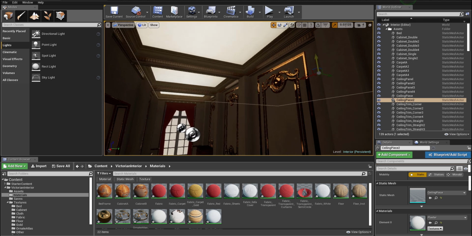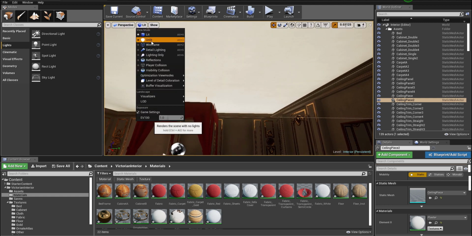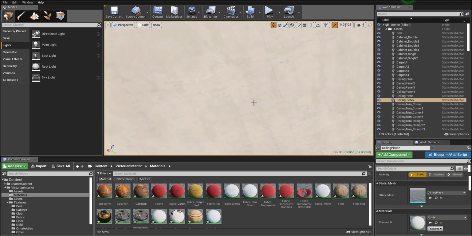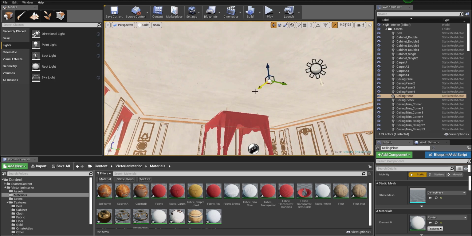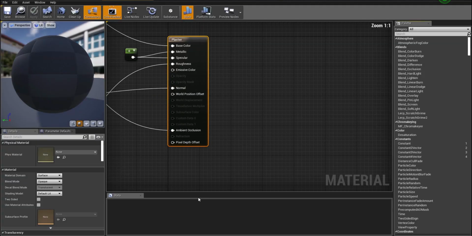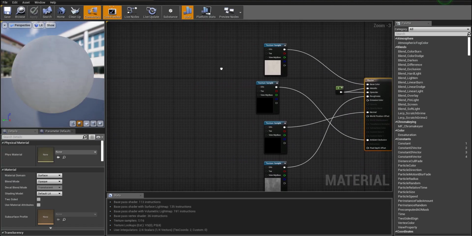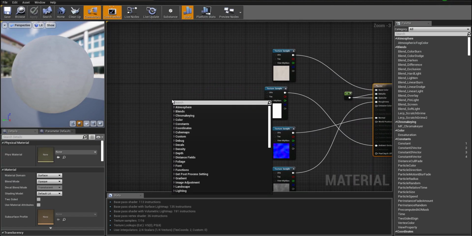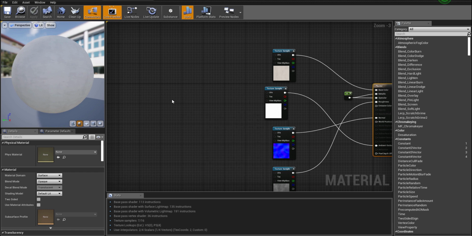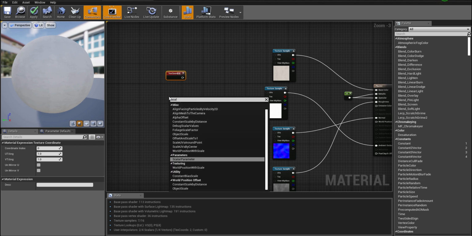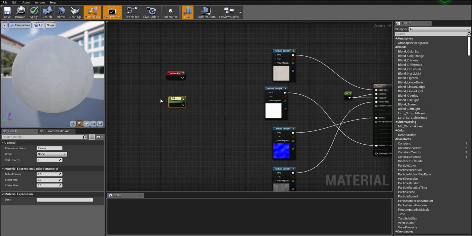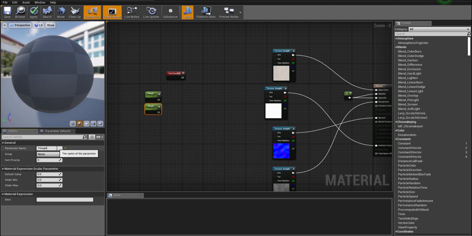Now what I can do with this is set this to unlit over here. So this plaster is now tiled quite big. So I'm going to go into my plaster material over here, and I'm just going to have a texture coordinate. I also want a scalar parameter, which I'll call tiling. Let's do tiling H and tiling V, just to make things easier.